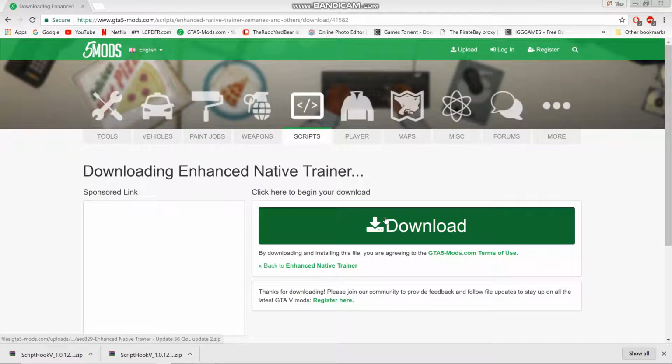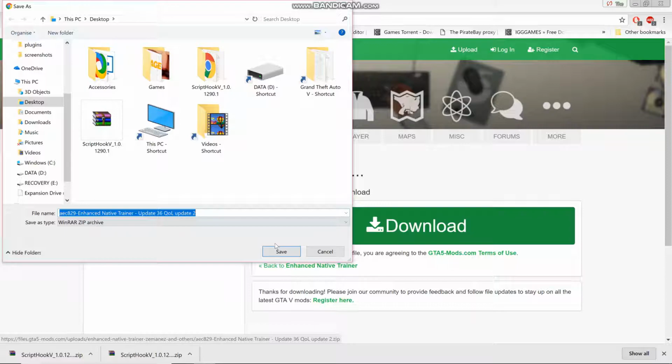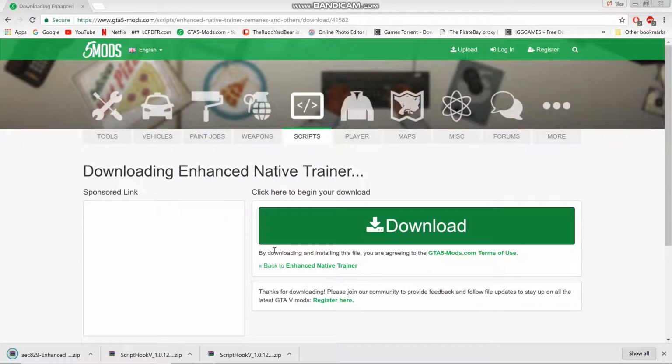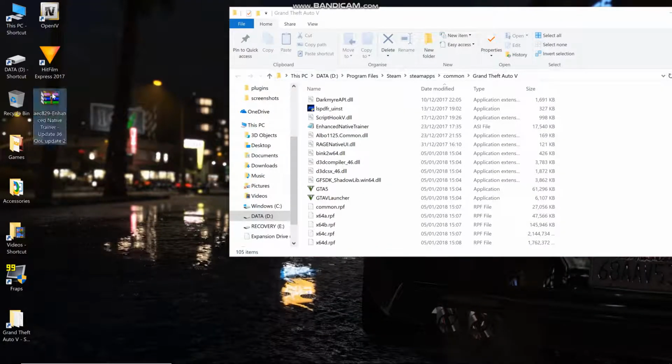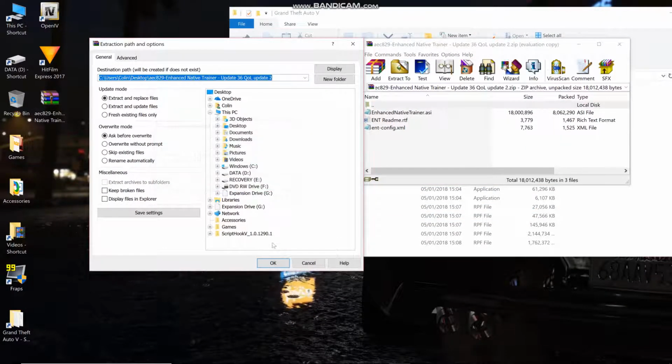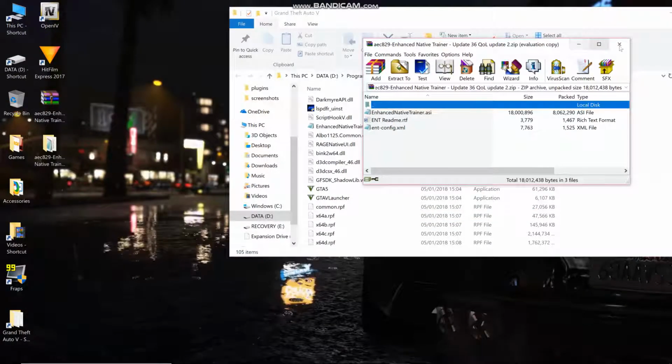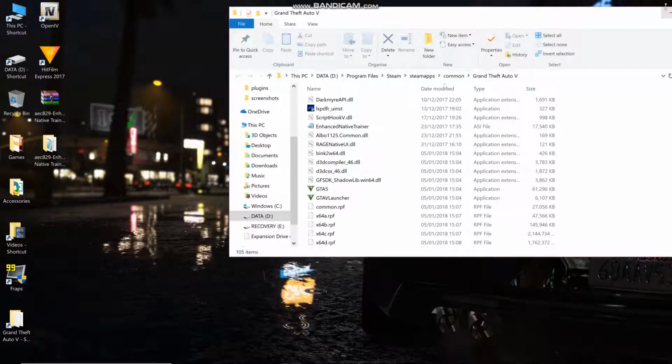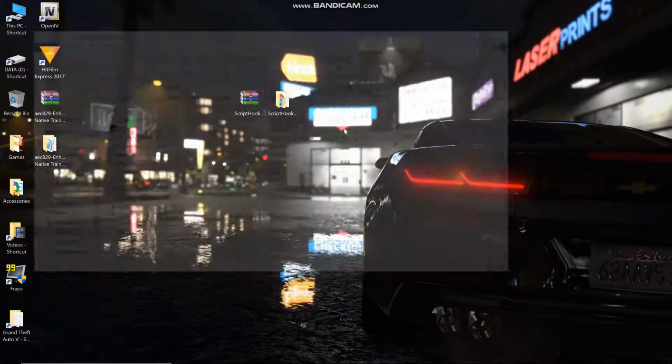So we're going to click download, and then you just download it to where you want to. For the purpose of this video, we're going to download it to our desktop. So we'll minimize that, and we'll double click this. We will then extract to, close that, and press OK. Once that's done, we will then just close this.